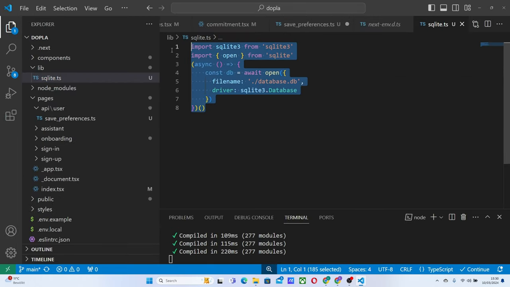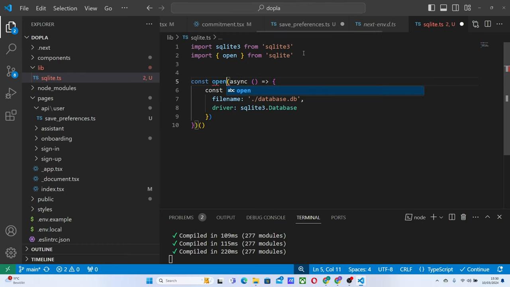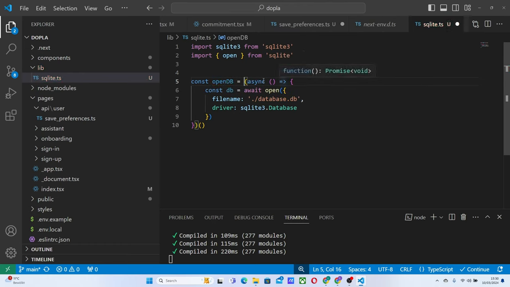And here we have the simple function to open the database. I think we need to export this function. We don't want it this way. We first need to do a const openDB equals this, and it's not immediately invoked. So we just need that part here. Okay, so we have a function, we can call it from the external world, from external packages, to actually open our database.